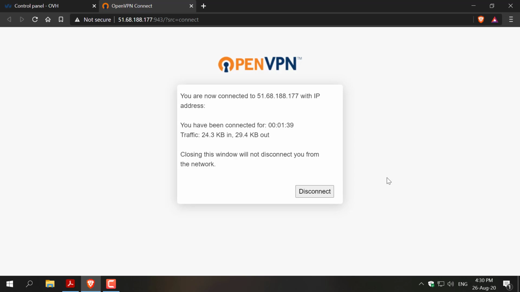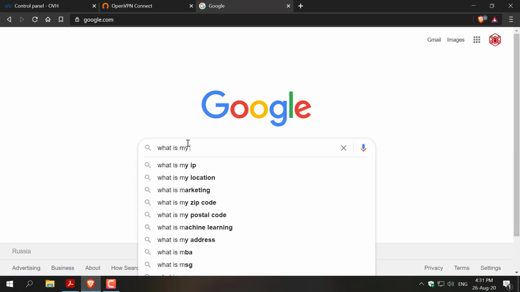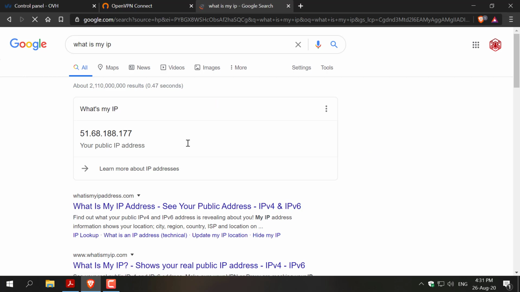So let's go to Google and ask it what our IP address is, and it should match this IP address here. So let me just click another tab here and go to google.com. Once you're here, ask it what is your IP address. So type the following, what is my IP? And it will give you your IP address. As you can see, this is the IP address of our server and not the IP address of our home connection or our private IP address. Fantastic, which means we are protected.